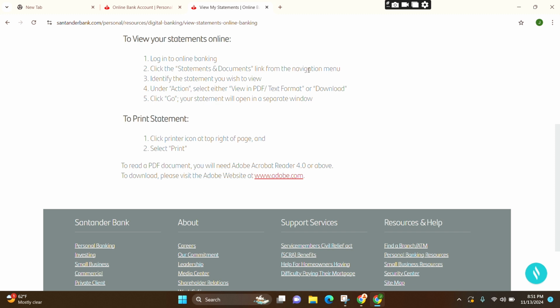Now, in order to print it, you can click the printer icon at the top right of the page and select print. And after that, it will be printed. And this is how you download statements on a Santander Bank account.